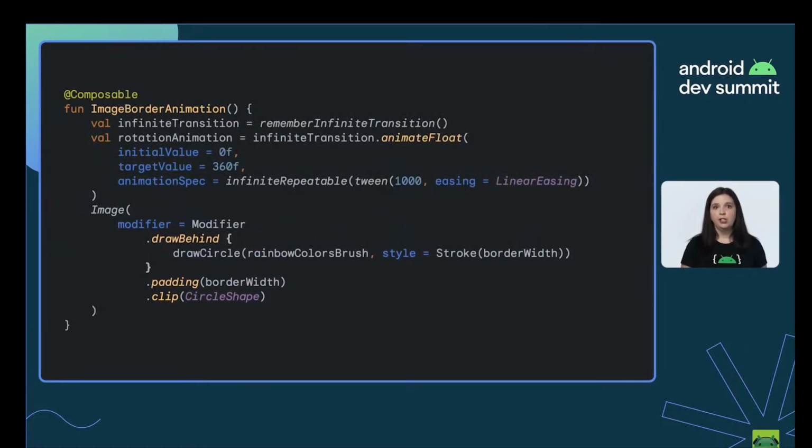Now to animate the changes, first we create an infinite transition using rememberInfiniteTransition, and we define a single float rotation animation that we want to animate from 0 to 360 degrees. We supply it with an infiniteRepeatable animation spec that is going to animate between these two values in 1000 milliseconds. So we've defined all the variables, but we aren't using the rotation animation variable anywhere.